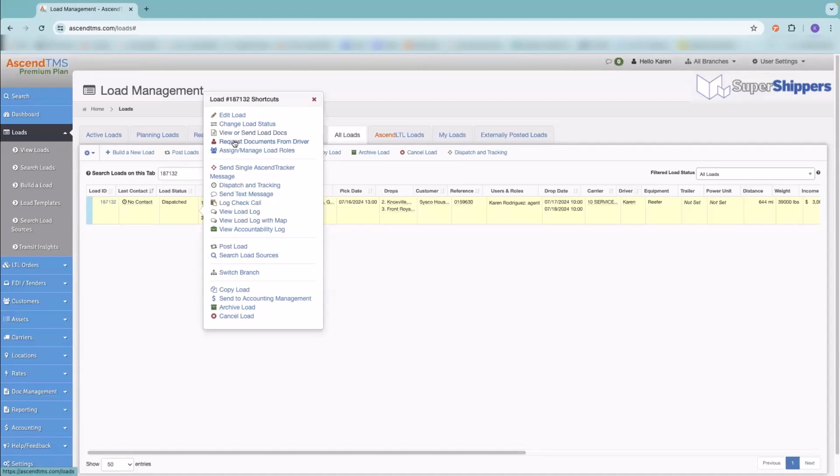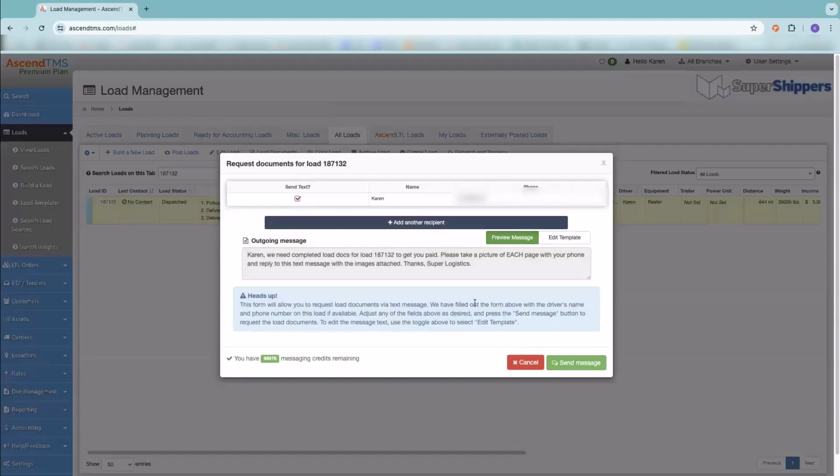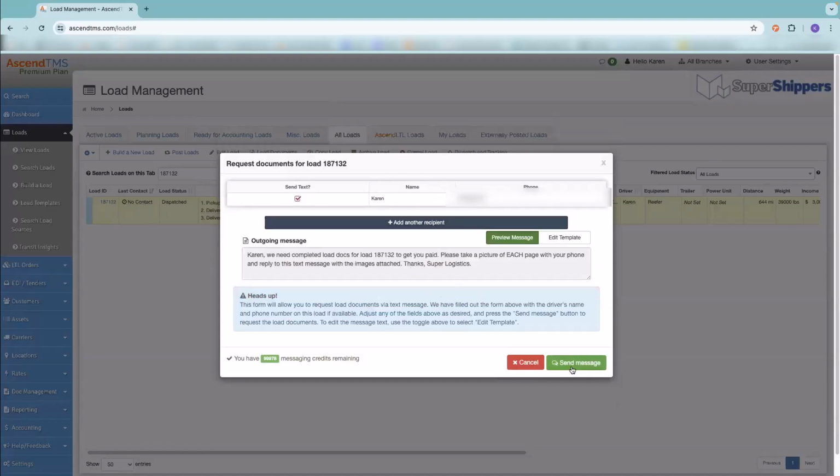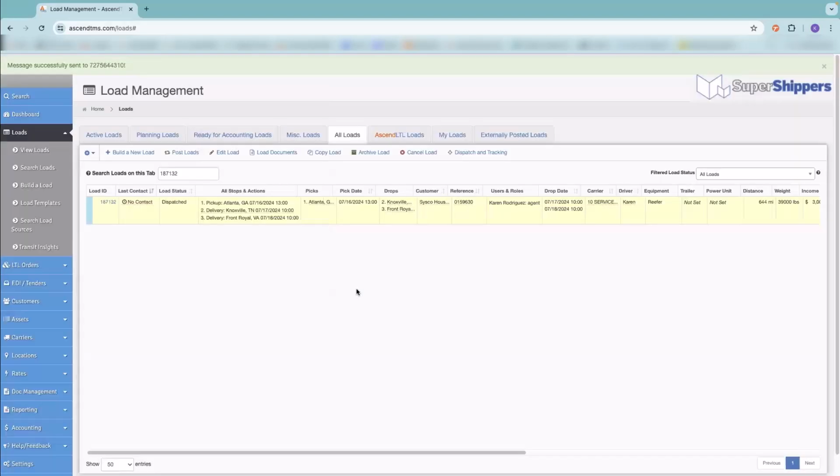I can request documents from a driver. This is nice because what happens is if you have the driver's cell phone number, I click on request documents from a driver. We've got my cell phone number here. This is a template. If you want to change whatever is in this text, you can by hitting edit and type whatever you'd like. I'm going to send a message to myself. Okay.